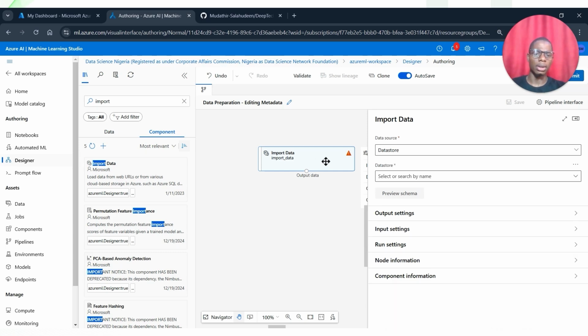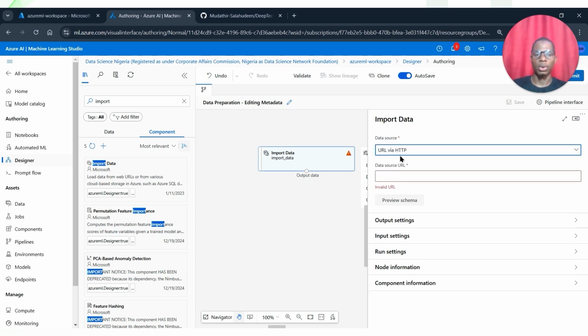Double clicking on the component, now we can select what data source, how do we want to get our data. We're going to talk more about data stores towards the end of this video, but for this particular concept we're going to go with URL. So we're picking our data from a URL. Now for our data source link, we have to provide the link to that particular data set. So I've prepared a data set for us, the same automobile data set. However, this time around the dataset does not have column headers.